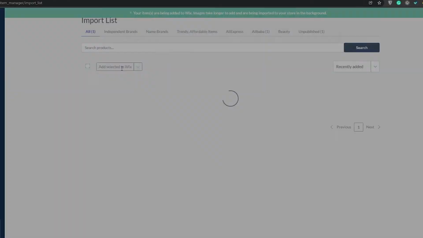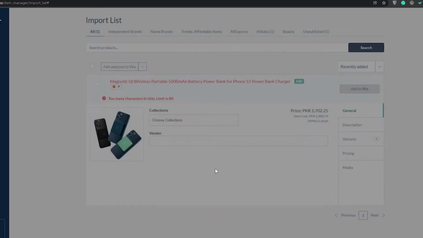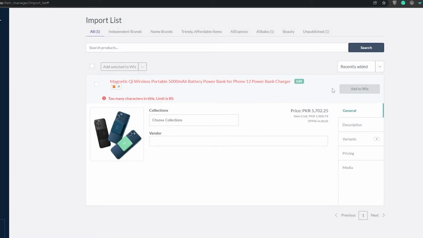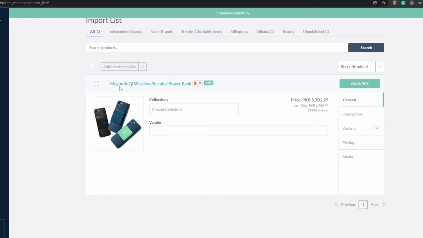Simply click on this option right here, and as you can see, Wix limits the product title to 80 characters and 800 descriptions. So we need to change a couple of details. Let's go ahead and click on edit. And over here, we need to take this out, and we can keep magnetic Qi wireless portable battery power bank. We'll even take out the battery part. I think this is much more elegant. And now we can go ahead and save it. As you can see, it's saved. Now we need to add it to Wix.